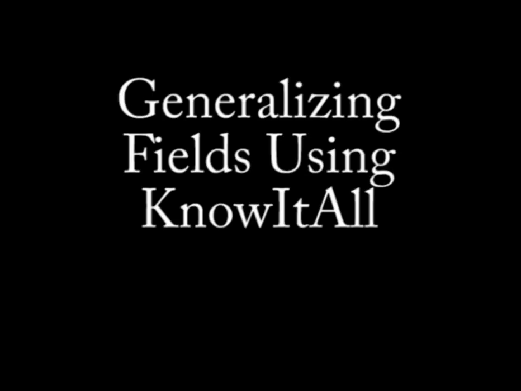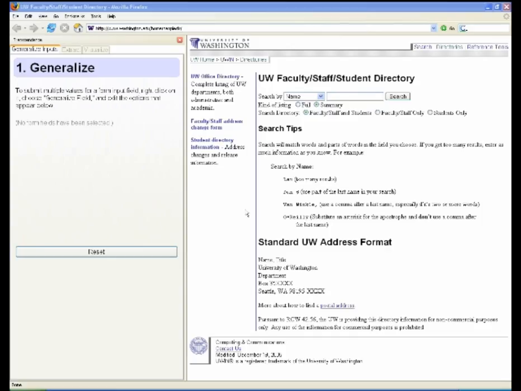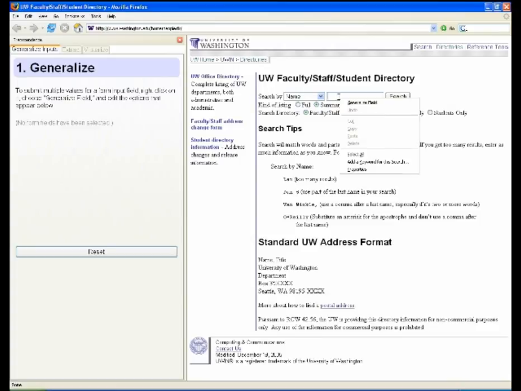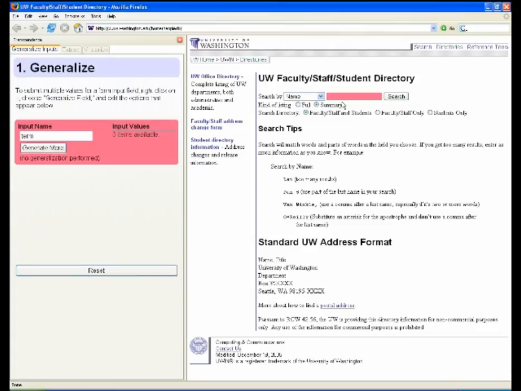In this final example, we show how our system can automatically generate a large number of inputs for form fields. Here we have the online directory for our university. The user selects the search field for generalization. The user then enters 3 common surnames into the field: Smith, Johnson, and Allen.